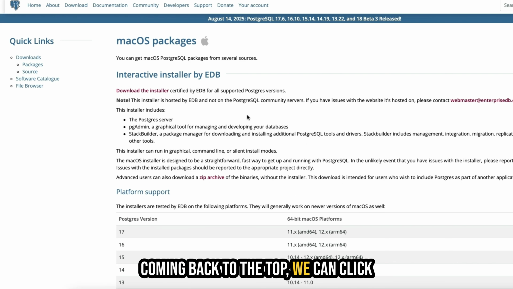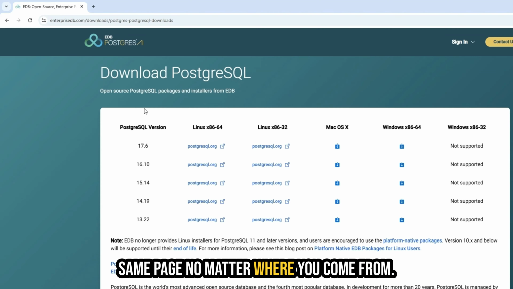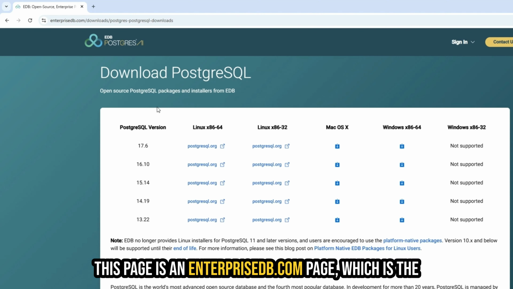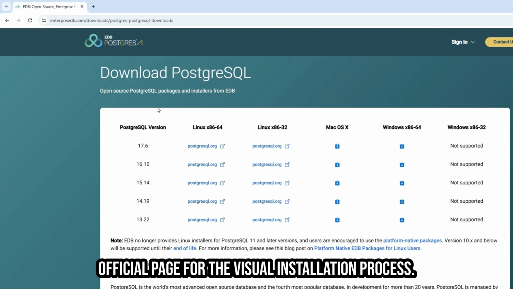Coming back to the top, we can click here on the download the installer. Same thing on Windows, you can click on the download the installer. And then you're going to land on the exact same page, no matter where you come from. This page is an EnterpriseDB.com page, which is the official page for the visual installation process.